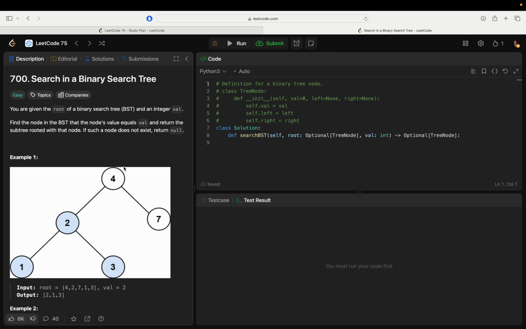You're given the root of a binary search tree (BST) and an integer val. Find the node in the BST whose value equals val and return the subtree. If such a node does not exist, return null. This is good practice. I should definitely know this.